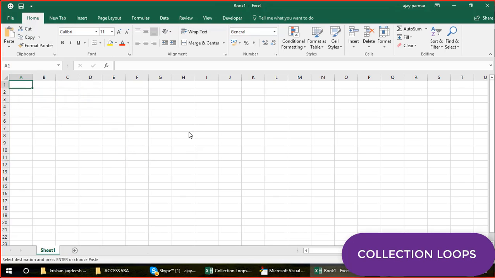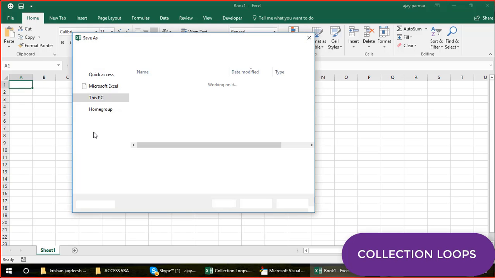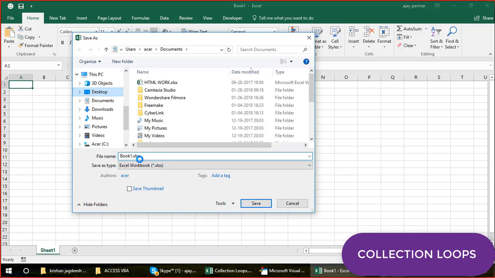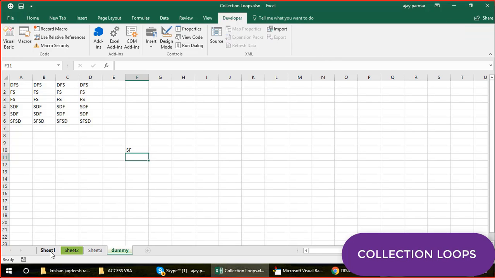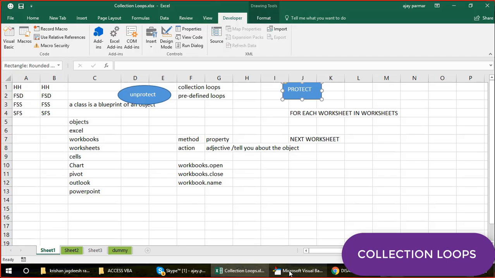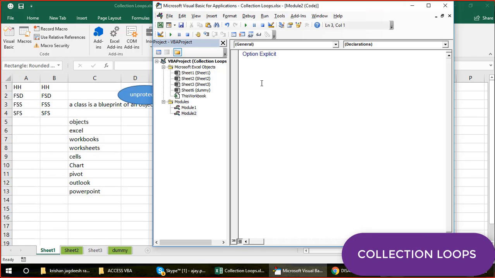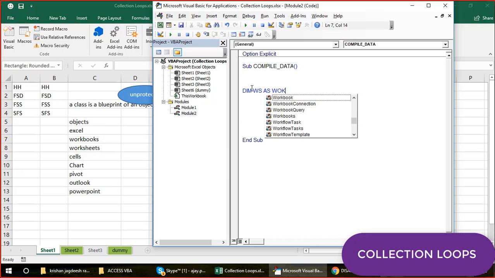Same project, but this time let's improvise. So I save this file on my desktop with the name of dummy. Now you see that with the help of the loop, because last time when we did it, we specifically went to these all sheets one by one, if you remember, in the introduction session. But today we will not do that. So what is the first thing we will do? First of all, we will go here in module 2 and I write a name called compile data. We have to go to every sheet one by one, irrespective of their name. So let's declare this WS as worksheet.